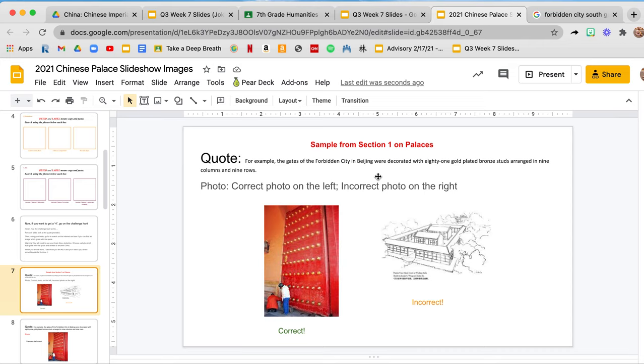All right? So that's the quote from the information sheet, and I want to find a photo which goes with that. So on the left, that would be a correct photo, because is it from the Forbidden City? Yes. Does it have 81 gold-plated bronze studs? Yes, if you count, it's 9 across and 9 down, and that's what we learned about. So that photo would work.